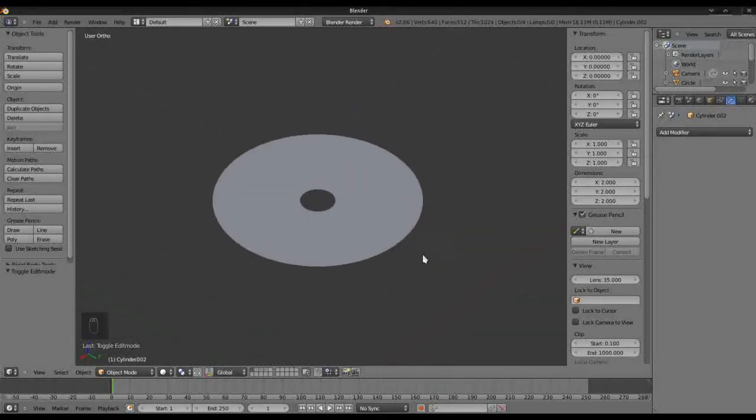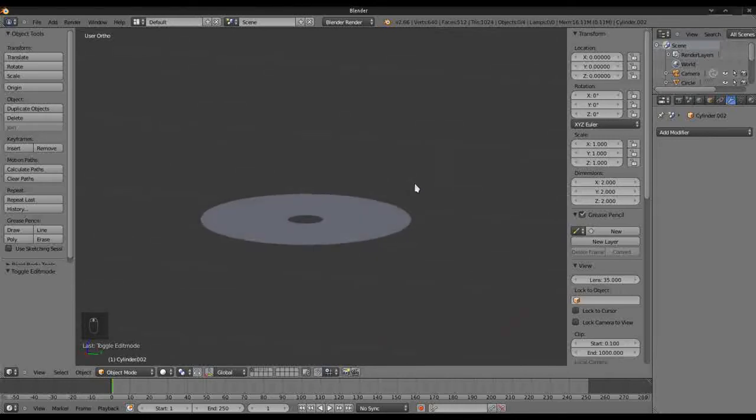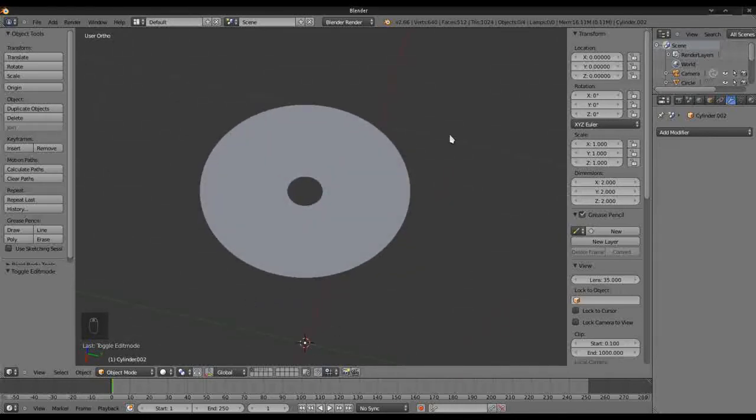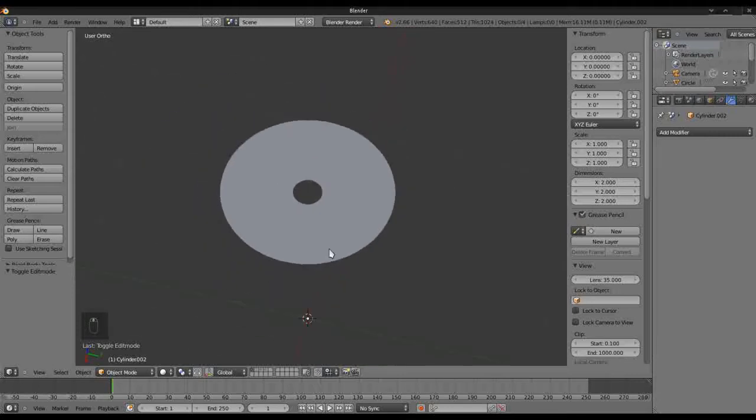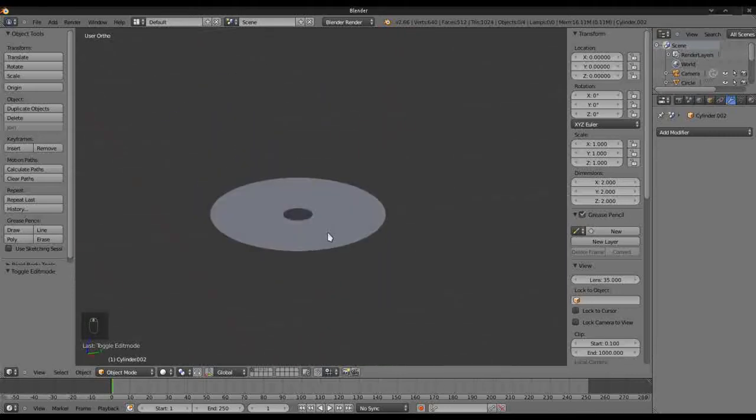This is going to be a quick tip on how to create a disc similar to this one with a central aperture or hole in it. This shape is often required in such things as an LP record that you would want to model, or a movie reel, you know, those type of things. So how do we go about this?